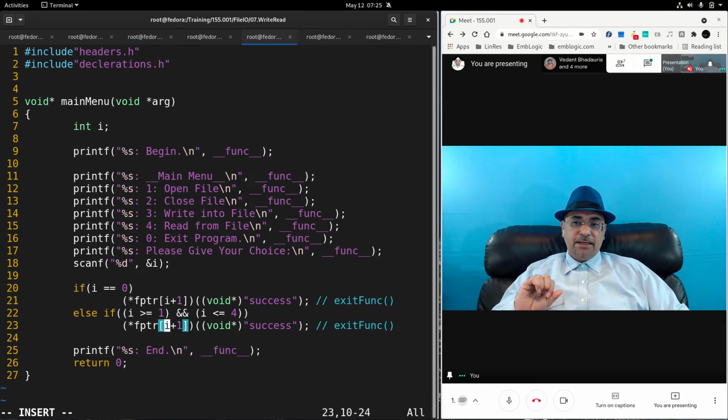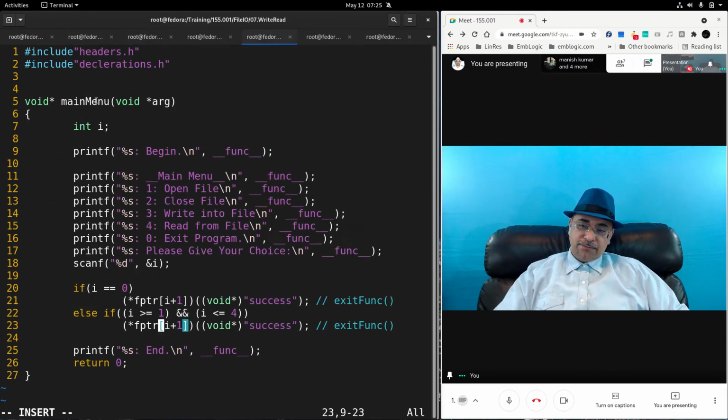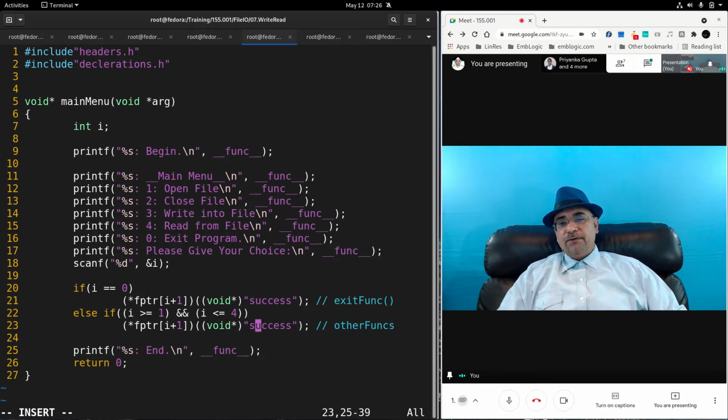Suppose i is 1. 1 means you want to open the file. So this will become 1 plus 1, which is 2. So you are calling function number 2. What is function number 2? That is open file, so it's correct. So this will call other functions. The open file function is called from here. I hope you are able to understand this. We are returning arg. What was coming as argument is returning as argument.